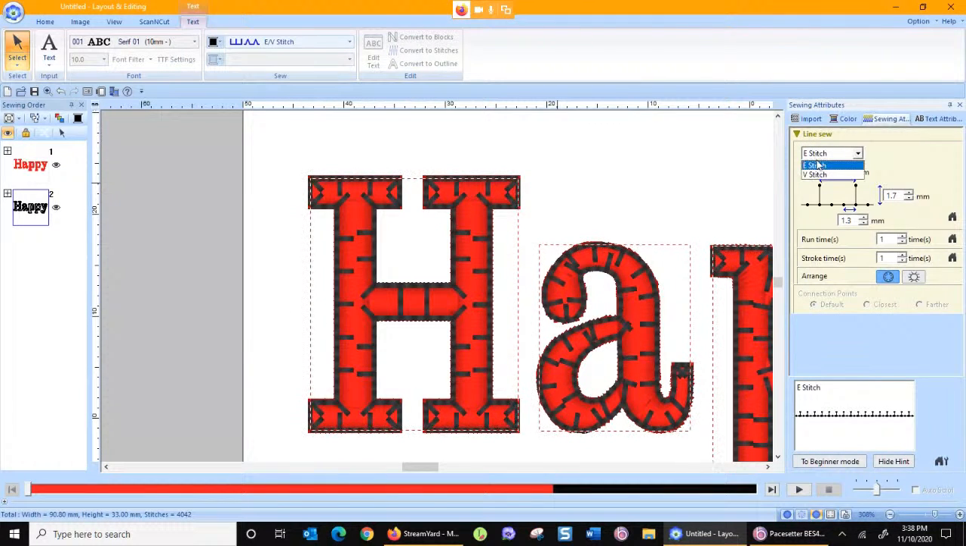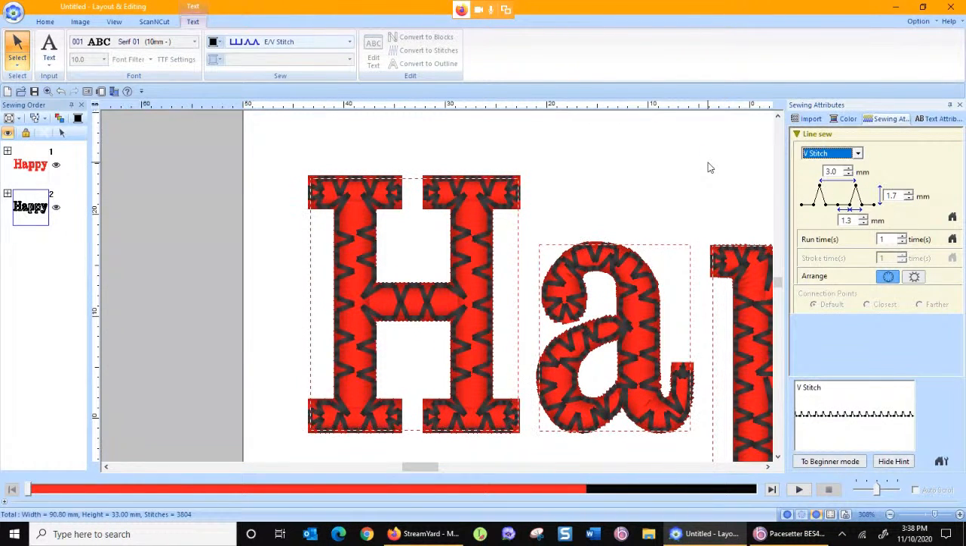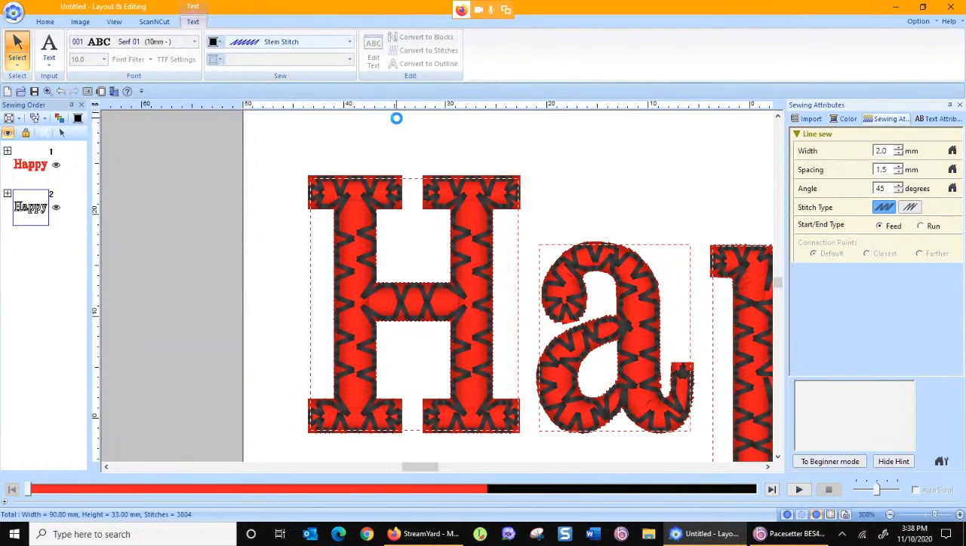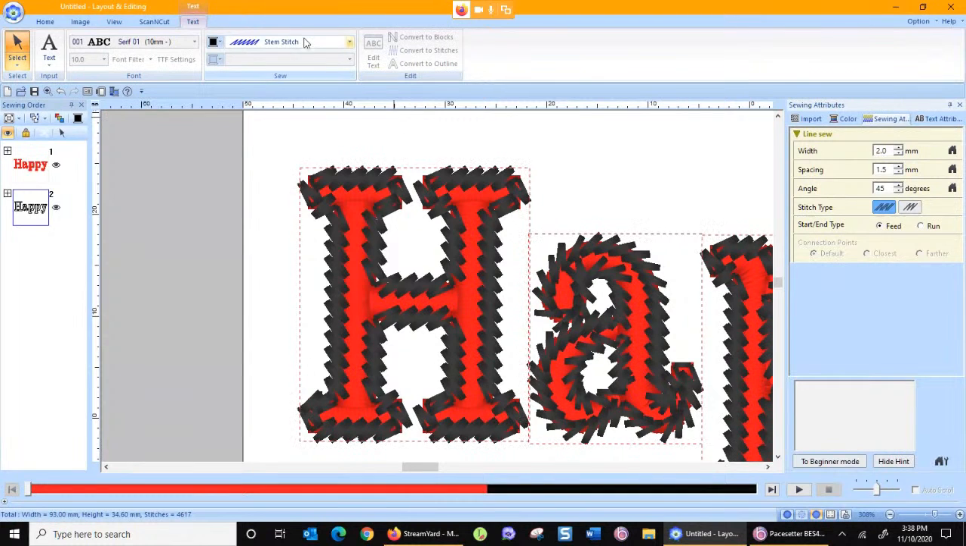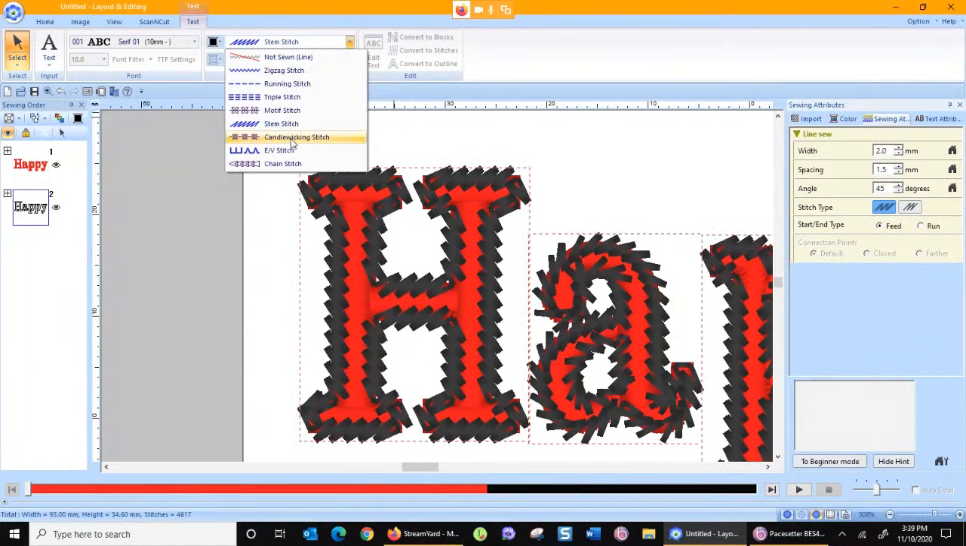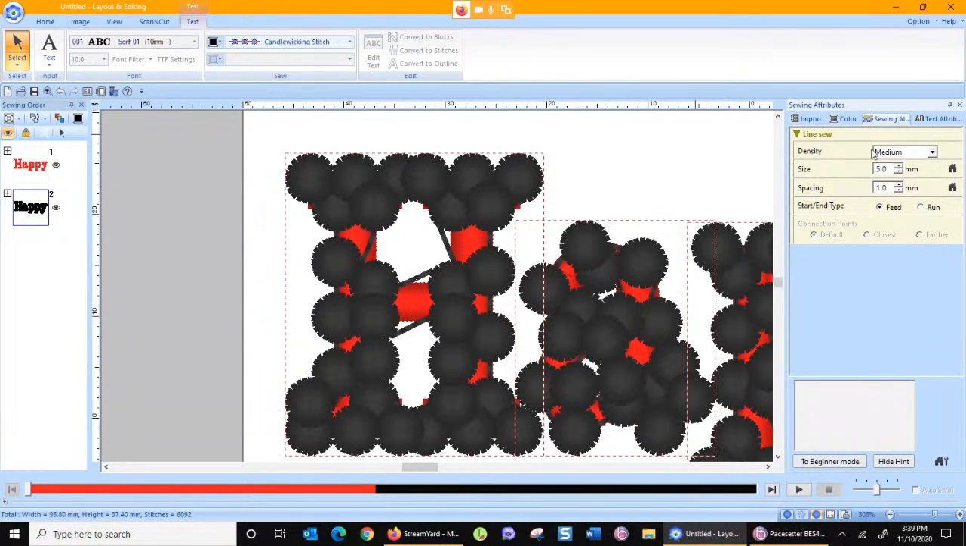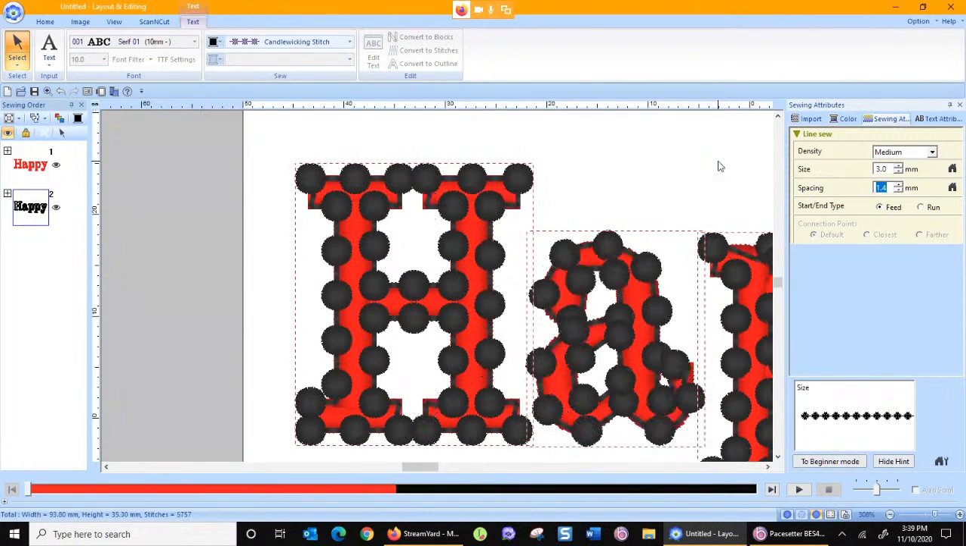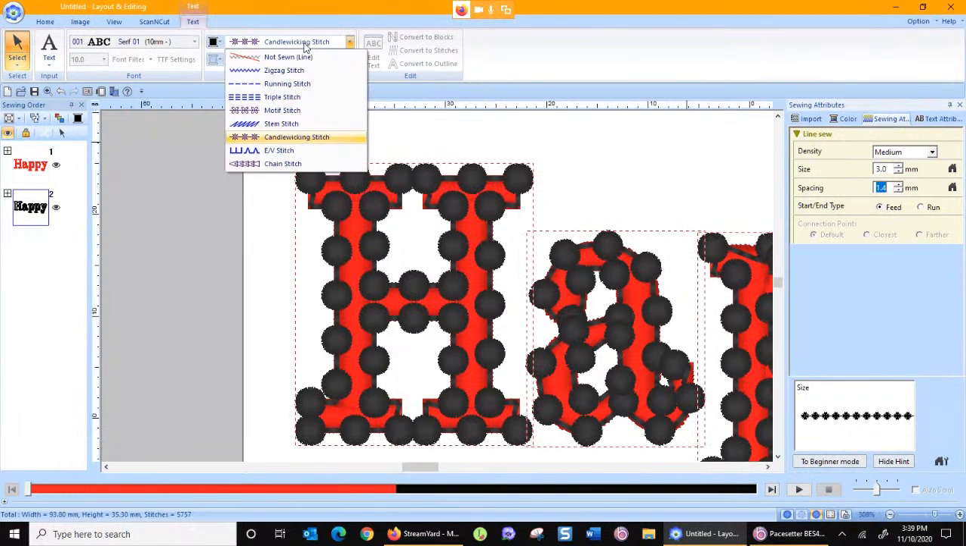A V stitch is what we consider an invisible applique stitch. So it's kind of a zigzag looking stitch. You also have stem stitches. Those look a little hairy. You have candle wicking stitches, and candle wicking stitches can go down, I believe it is, to 2 millimeters. Nope, 3. And you can space them apart. So that wouldn't necessarily be great for the text that we have, but it gives you an idea. If you get bigger, you could do that.